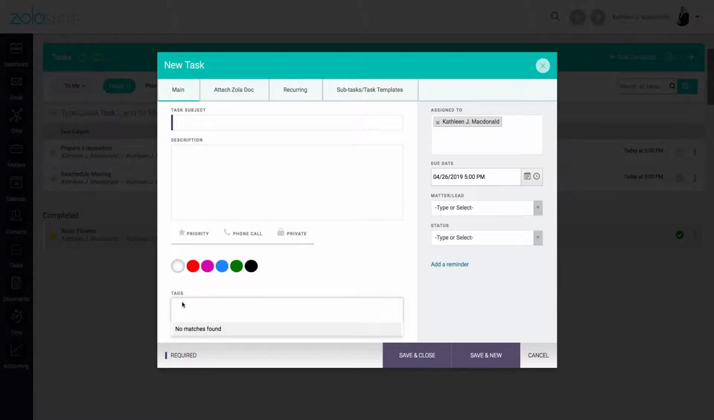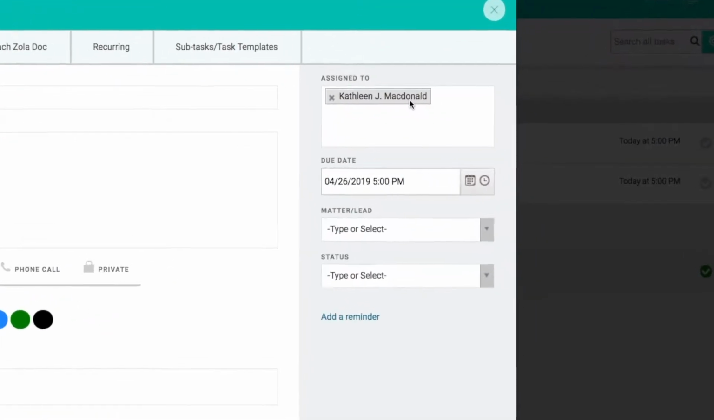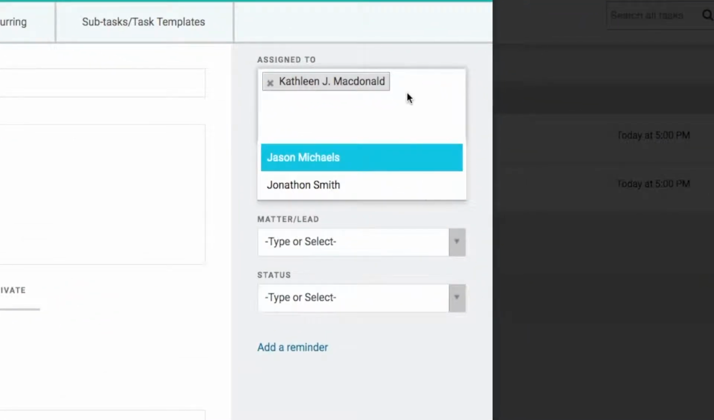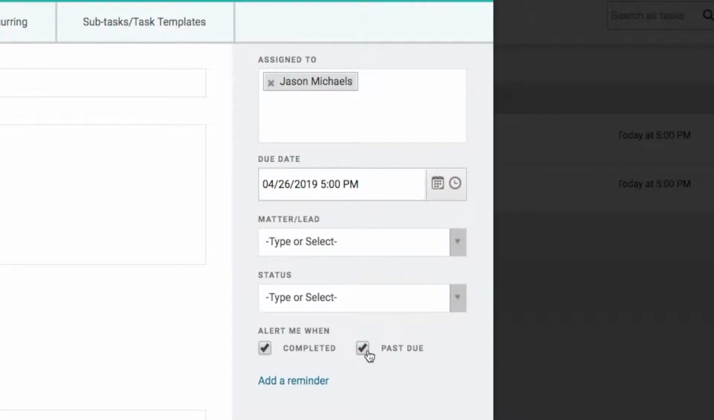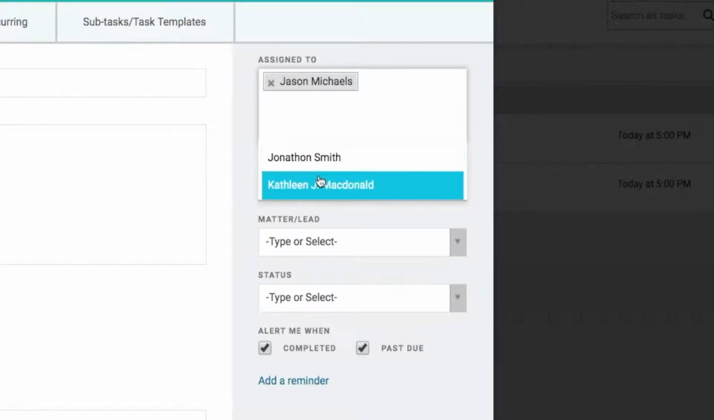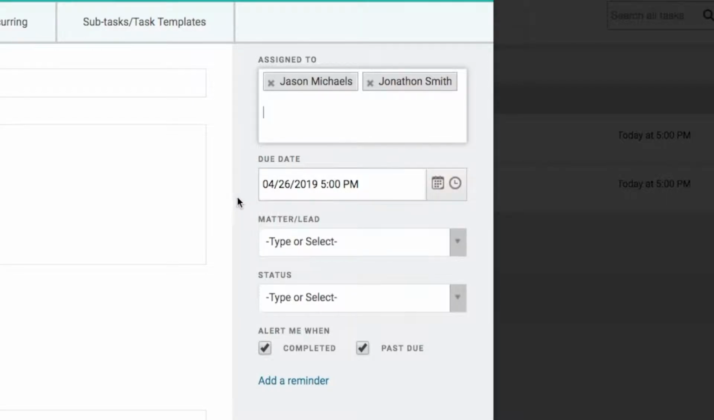Our tagging system allows you to create individual tags unique to the task at hand, and you can then use tags over and over again to better categorize your tasks. When it comes to assigning tasks, you can assign tasks to yourself, which will be the default, or you can assign tasks to other users. If you assign a task to another user, you can be alerted once they've completed the task or if it's past due. You can also assign the same task to multiple users.